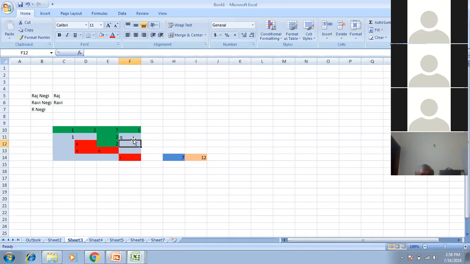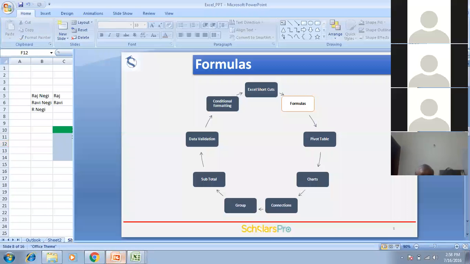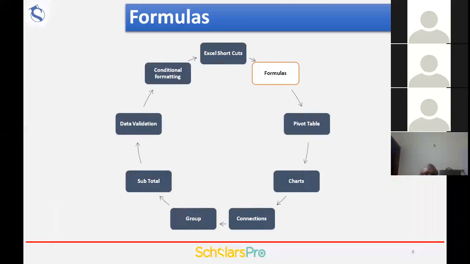These are some of the basic things that we have to know every time, because this is very, very critical to understand when working in Excel. Like I said, I will give you a snapshot of every aspect of it. These are some examples of the formulas as well.